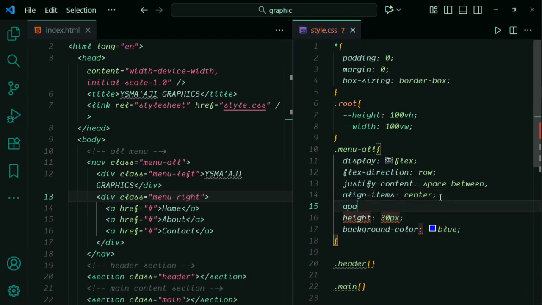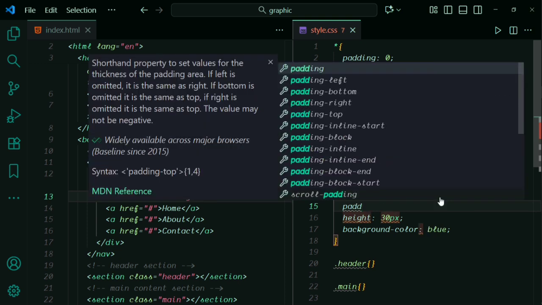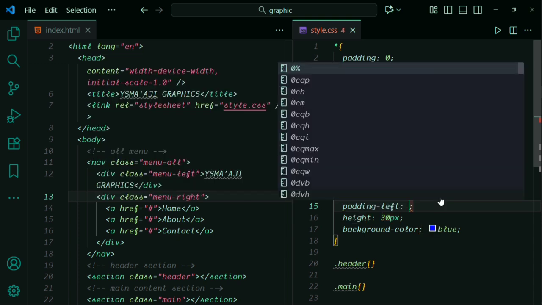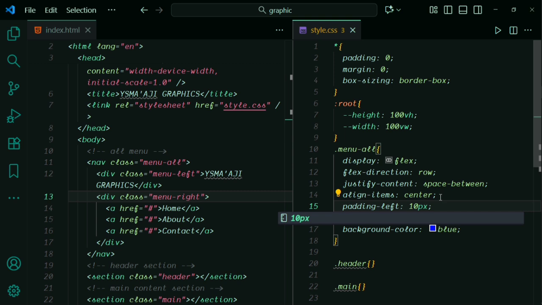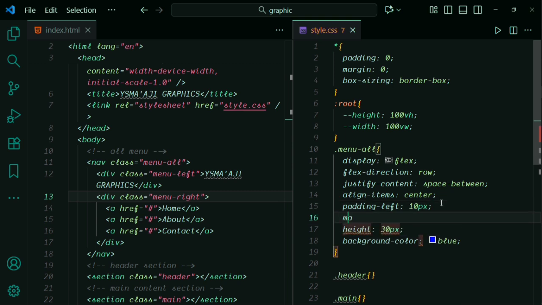Let's change it to, so let's add the padding. It means the padding inside of it. The first one is for top and bottom. The second one is for left and right. So if we add it, you can see the difference.